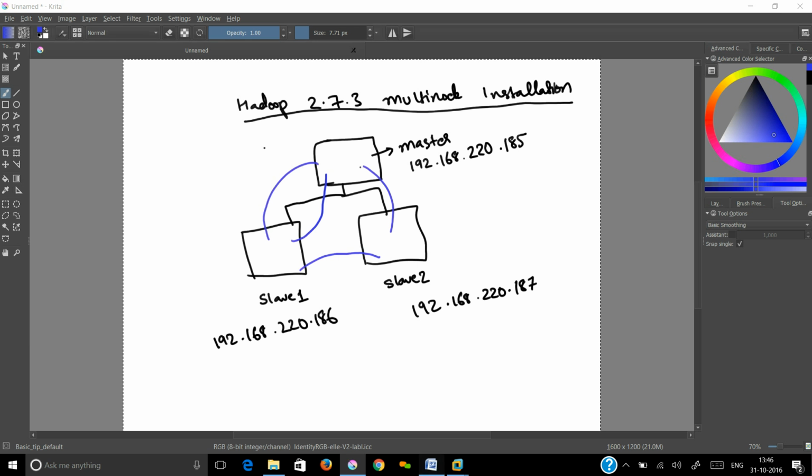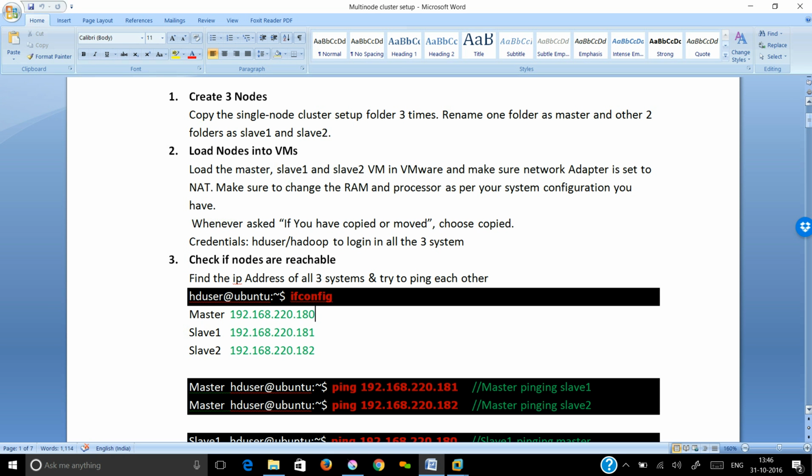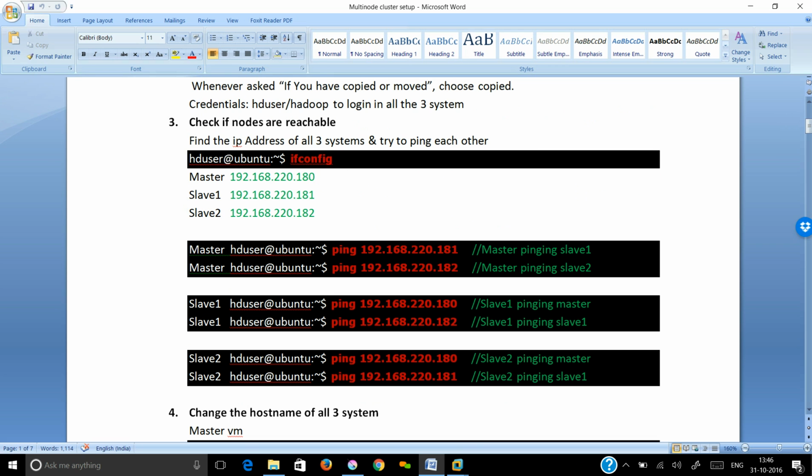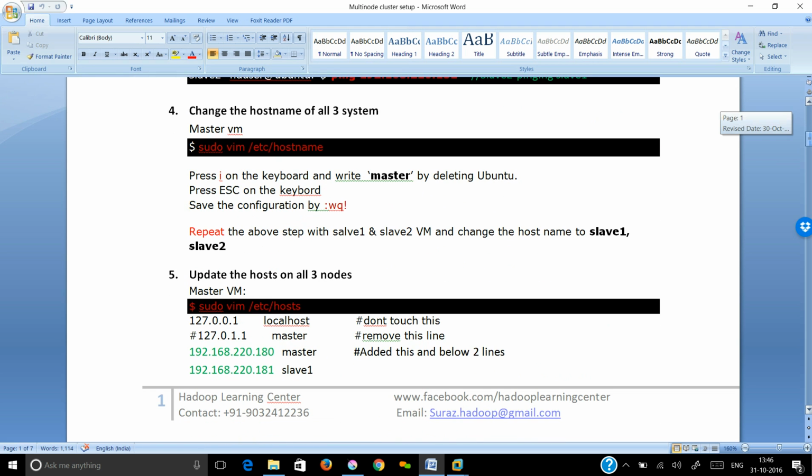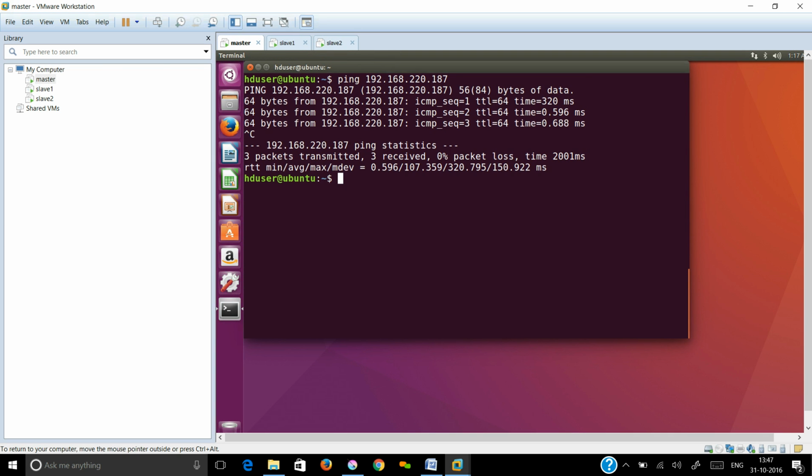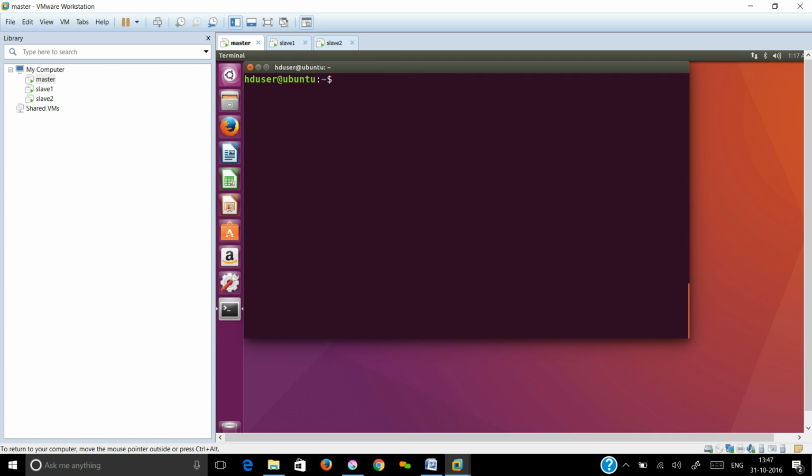Let's move to the next. So this document is assuming the master IP address was 180, 181 and 182. So if the master IP address is changing, you have to make the changes accordingly, right? Alright, so let's move down. Next, now we will try to change the host name of all the three systems. Currently, the host name of this box is Ubuntu. Okay, similarly the host name of all these machines are Ubuntu. So what we will try to do is we will try to assign a unique name to all of them.